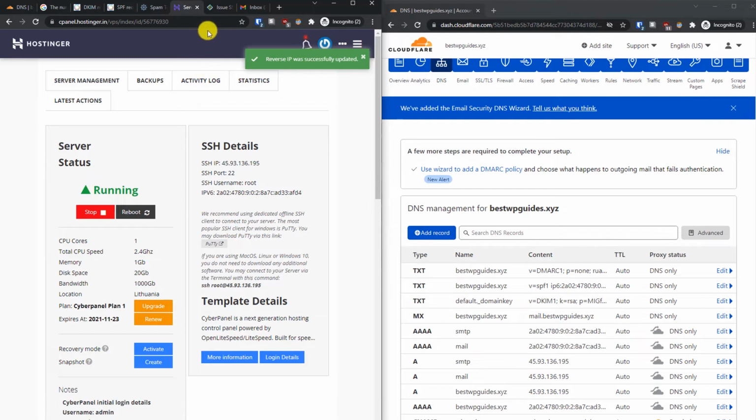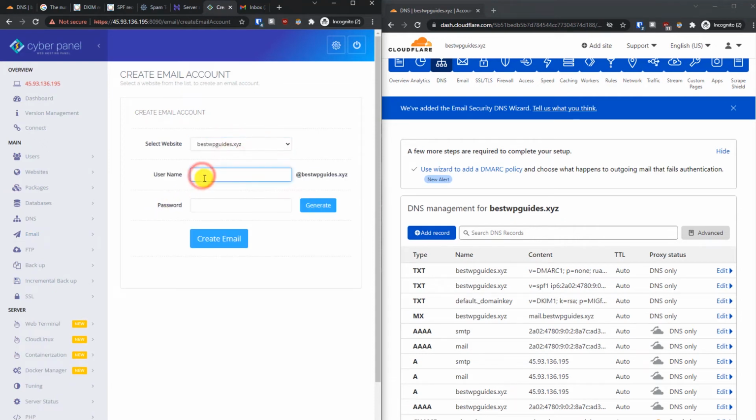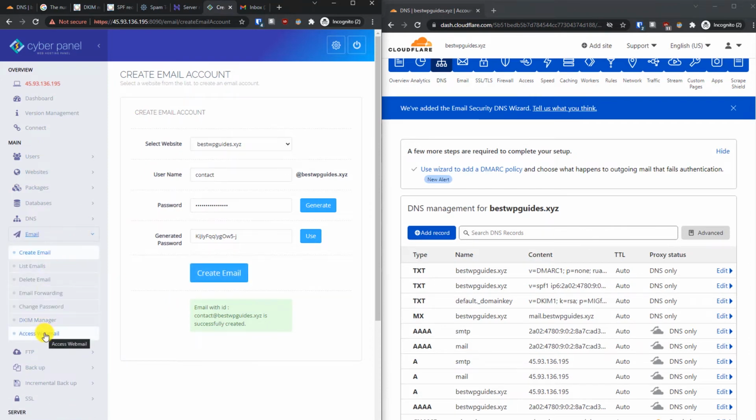Okay. So we have created the records, set up the reverse DNS, issued SSL. Now let's create our email accounts, which is very simple and easy. Go to email here, click on create email, and from here select your domain name, and you can create something like contact and then click on generate password, copy this password and then click on create email. Okay, so that's how simple it is to create an email address. Now go to access webmail here.